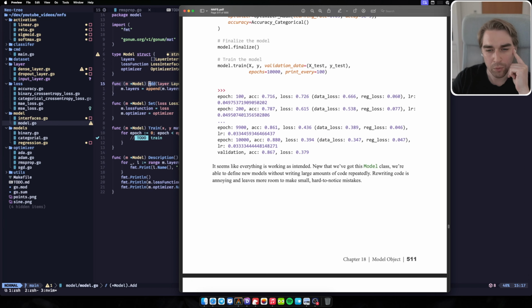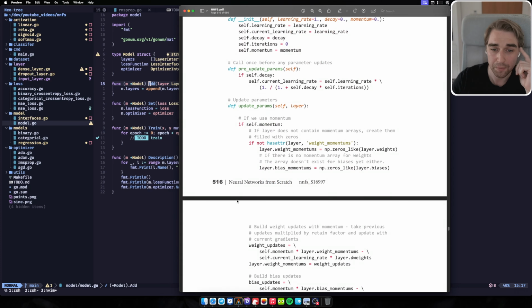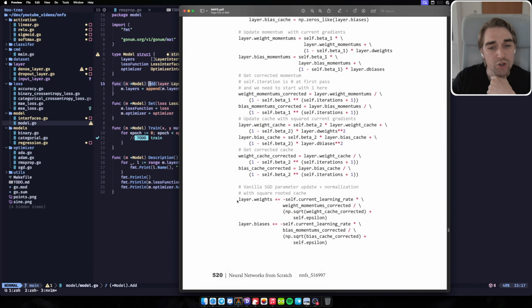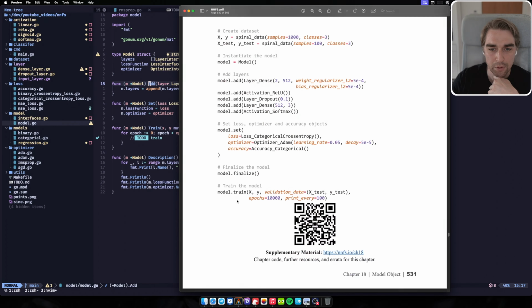It seems like everything is working, isn't it? Now that we have got this model class, we're able to define new models without writing a large amount of code repeatedly. Rewriting code is annoying and leaves more room for small, hard-to-notice mistakes. So this is the changed code. That's pretty a lot.